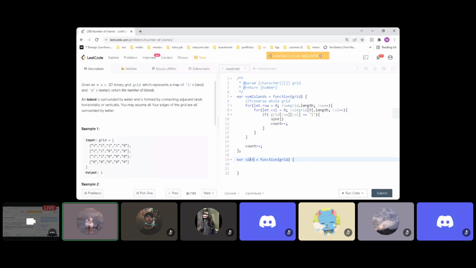Sync island. I'll just call this sync. And for sync, I'm getting in grid as the parameter, and I'm also getting row and column. Okay. So in what circumstance do we need to explore its left, right, up, and down?